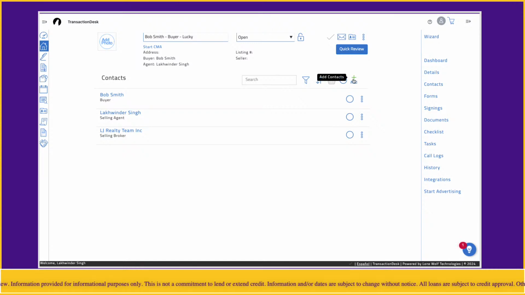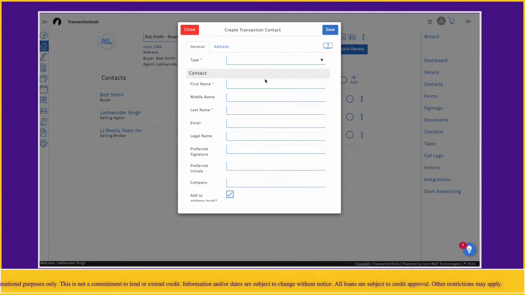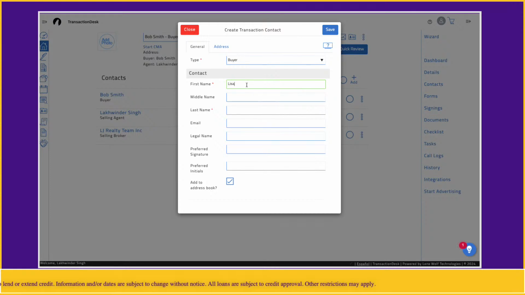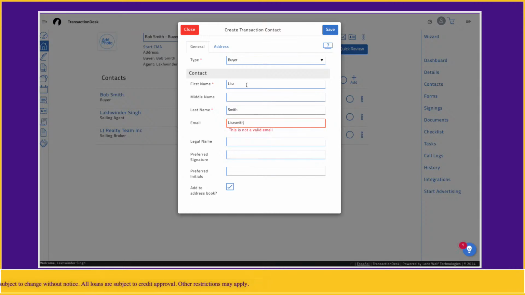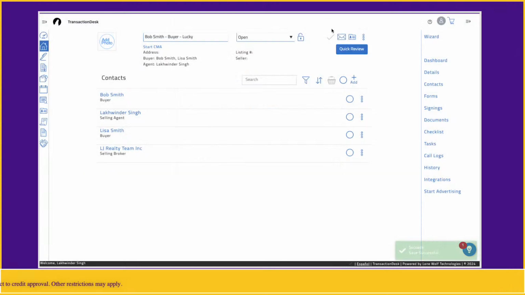Let's say if his wife was also on this file and she needs to e-sign, and let's say her name is Lisa, so we can click on type buyer. It is Lisa Smith. Her email is lisasmith@gmail.com, and I'm going to click on add. Okay, so if you have multiple buyers, you can add them. You can see Bob here, you can see Lisa there under contacts.